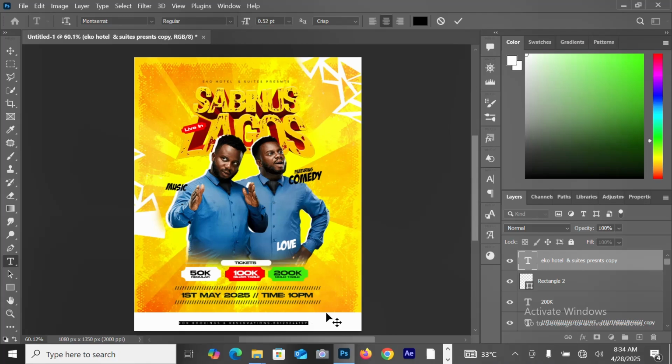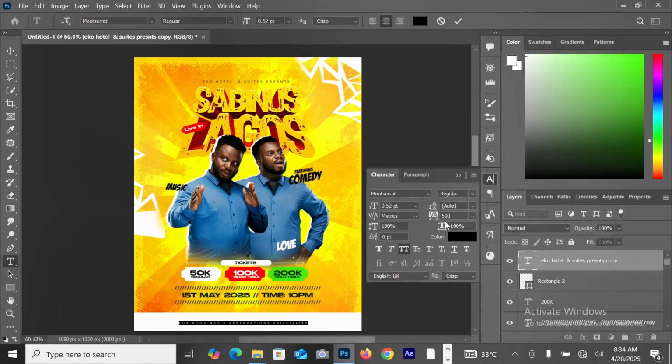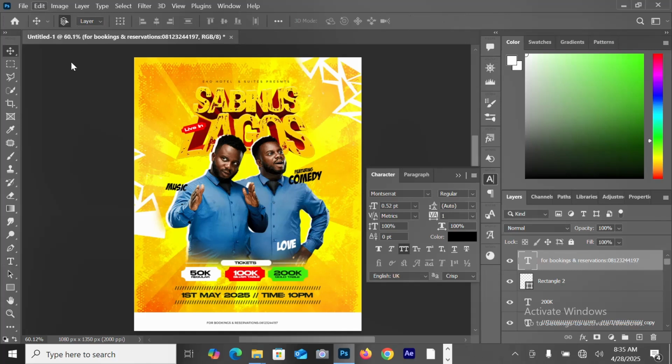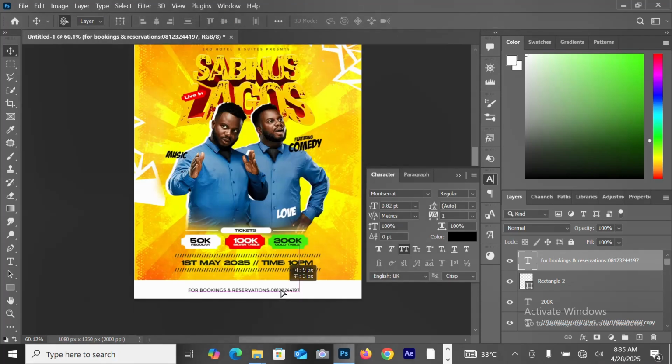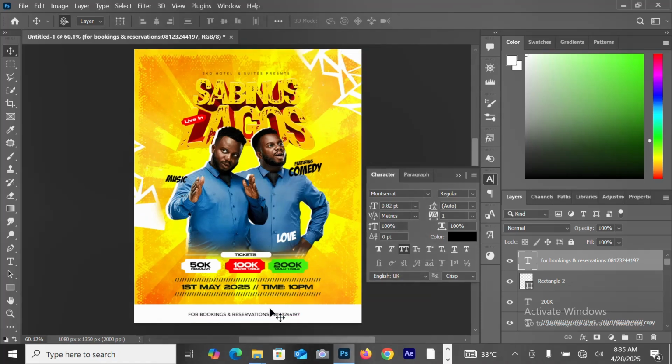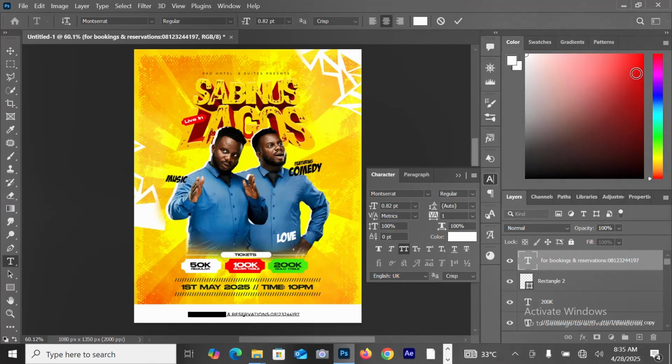Then with Control A, remove the tracking. I don't need to list out, so just use 2 or 1. Enter. Control T to transform. Then increase the size. I want to show emphasis on the booking, so I'll make the bookings red. It kind of draws attention to the part 2. We use colors to evoke emotions, understand? So I'll make this one red.